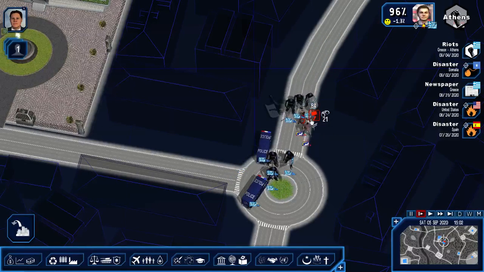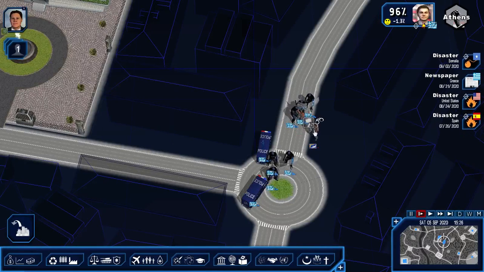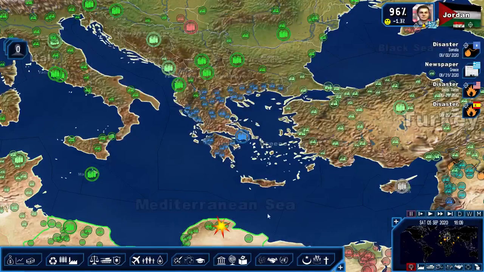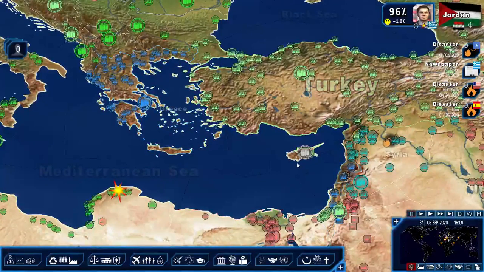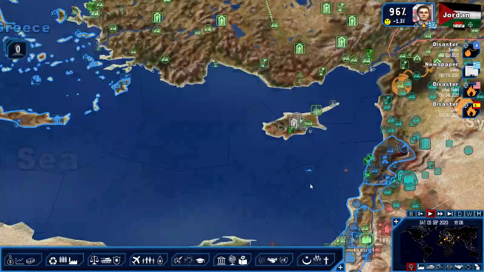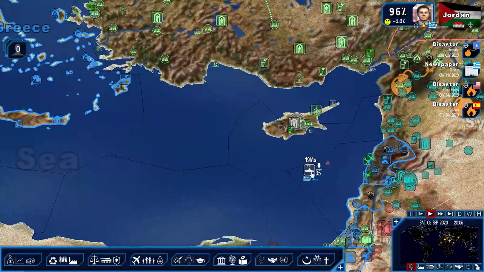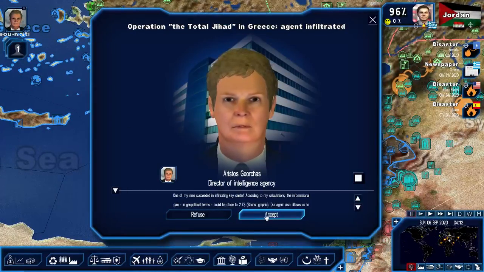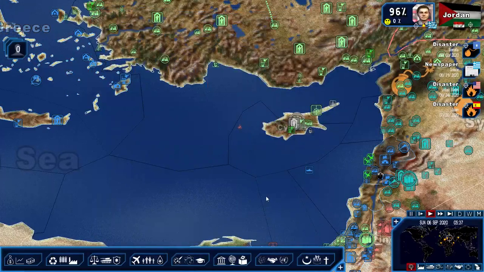Able to expand the military. Put down the rebellion. Expand our power. Put down the riot. That looks good. We have subdued the uprising. Armed forces have been increased. 35 cruisers have been deployed off the coast of Cyprus. Aircraft and troop redeployment. One of my men succeeded in infiltrating. Alright, infiltrating more terrorist groups. Good.